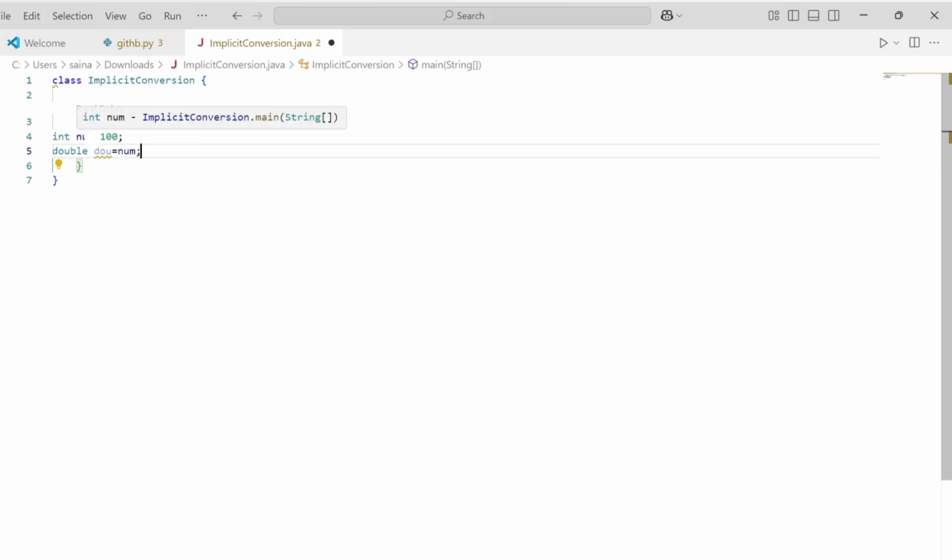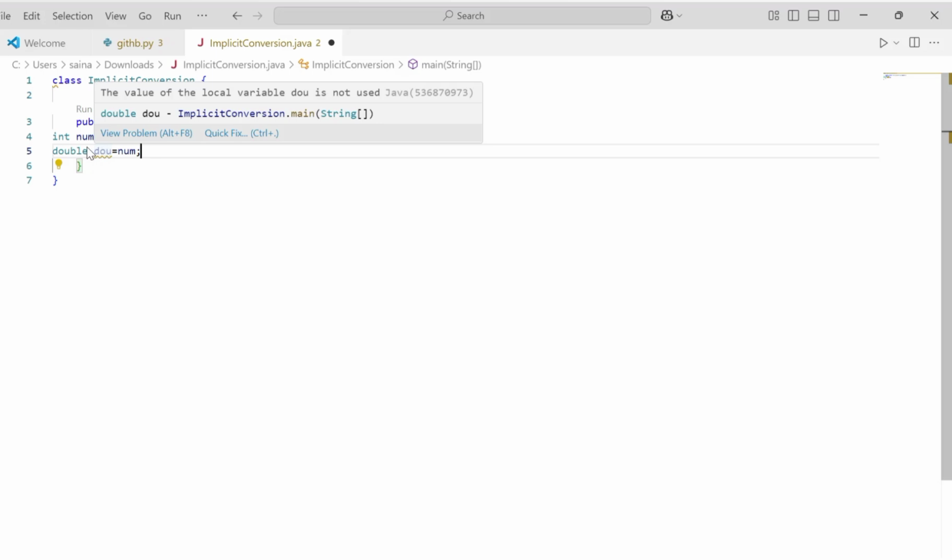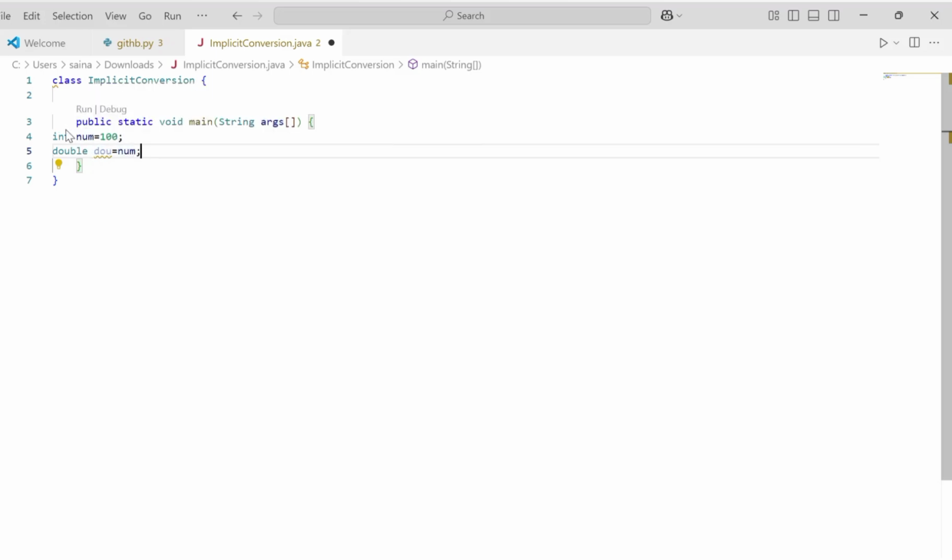So what we are doing here: in the fourth line, int num equals 100, so we are assigning the value 100 into the num variable, which is of type integer. And in the fifth line you can see num, that is the value 100, is assigned into dou, which is a variable of data type double. Here integer has a data size of 4 bytes and double has a data size of 8 bytes. So we are converting the integer data type into double, where integer has less data size compared to double. This is a type of implicit type conversion.